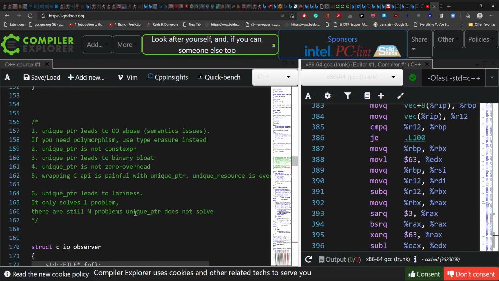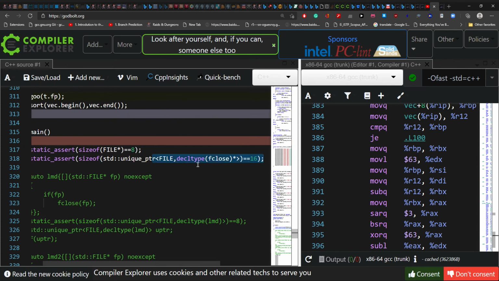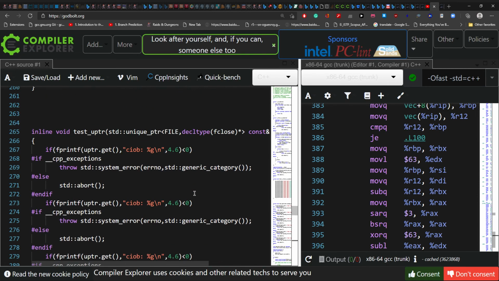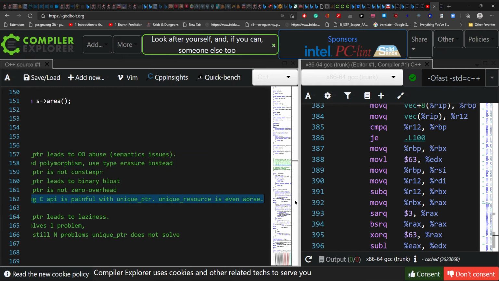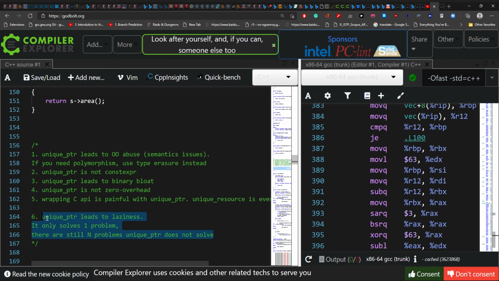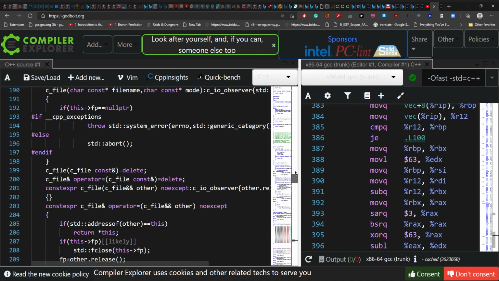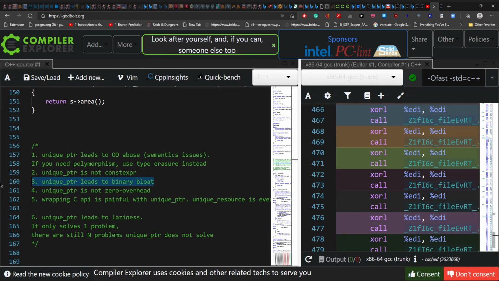So you can see unique pointer incurs too much overhead in it, and the size of it. And when you try to get rid of it, it still breaks down. Just too many overhead with it. So the lesson we need to learn is that we need to write a real class, not using unique pointer. Unique pointer is harmful, and never wrapping C API with unique pointer. Unique pointer only leads to laziness. It solves one problem, but there are still problems unique pointer does not solve.